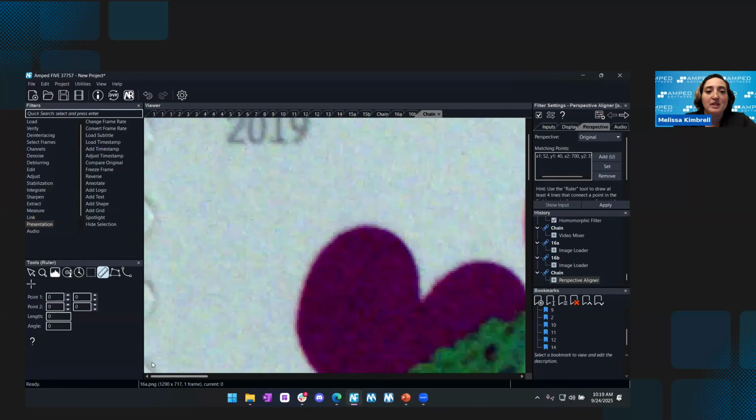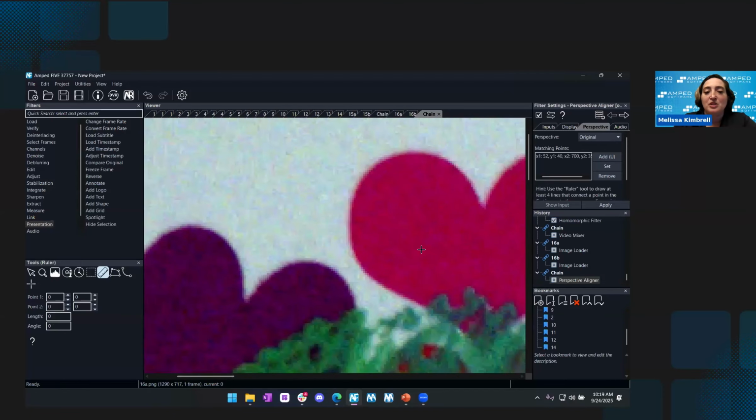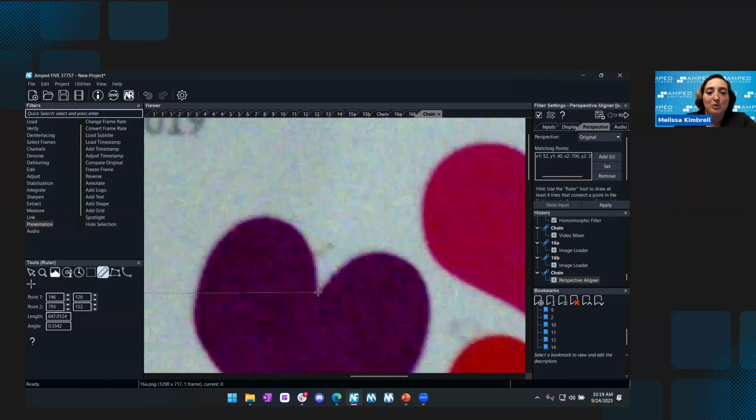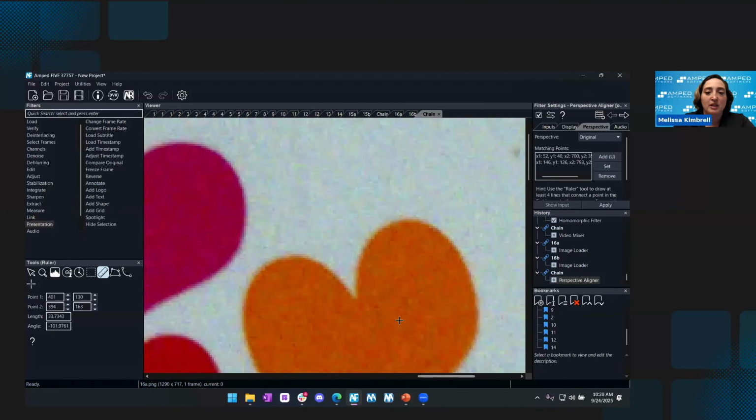It's important when you do this point matching that you always start on the same image and go to the other image. So I'm always going to start on this left-hand side and go to the right. I'm going to do the point in this purple heart and go to the point in the purple heart over here, hit my U key. We'll do this point in the orange heart, go to my point in my orange heart over here.